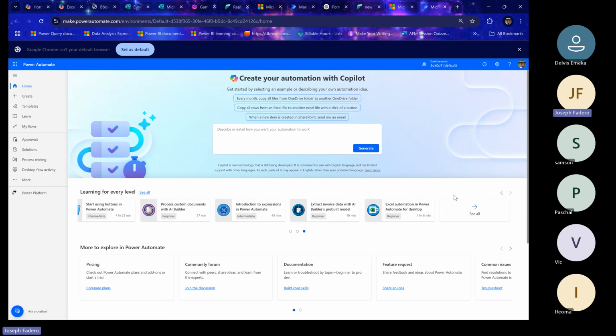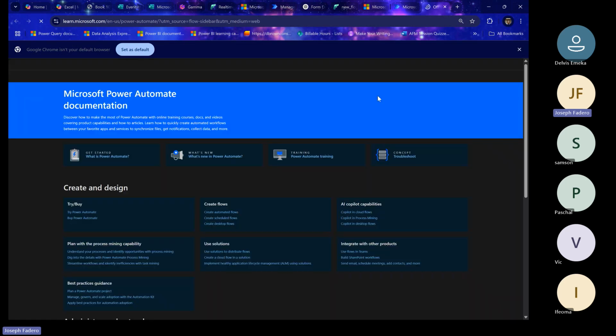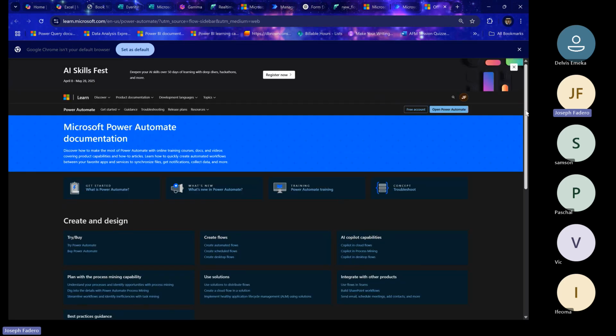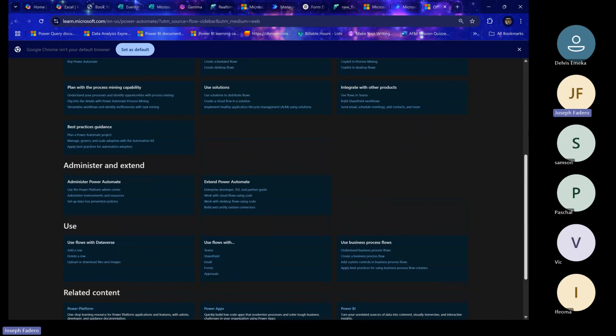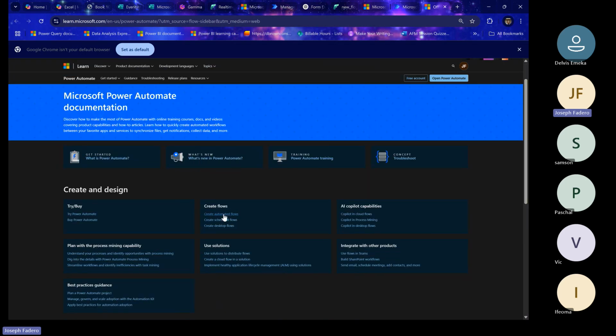And you can always use Microsoft Learn to learn as well. If you come to Learn proper, it will take you to Microsoft Learn links on Power Automate. So you can learn what you want to know on Power Automate. You have various links for you to learn. If you want to create automated flows, scheduled flows, which I'll talk about, you can learn that. If you even want to know what is Power Automate?